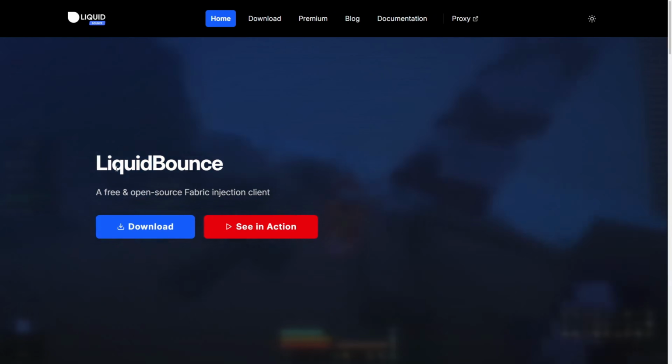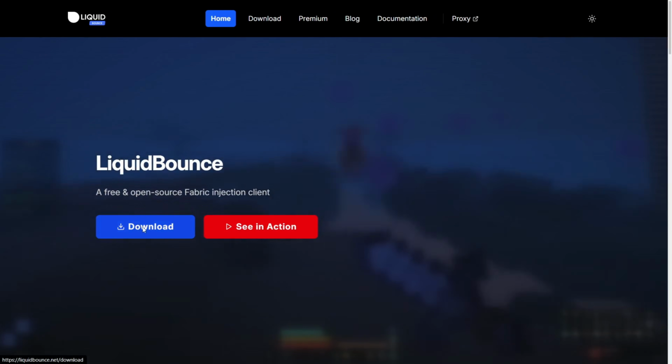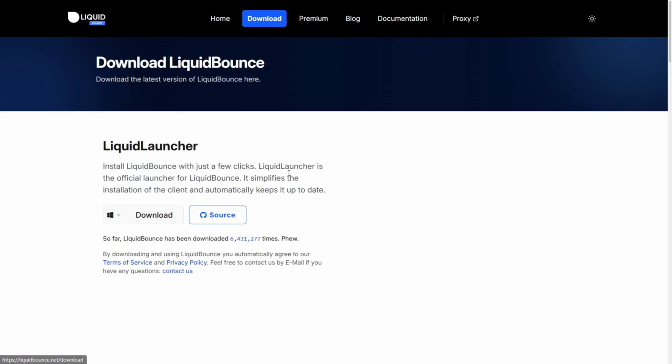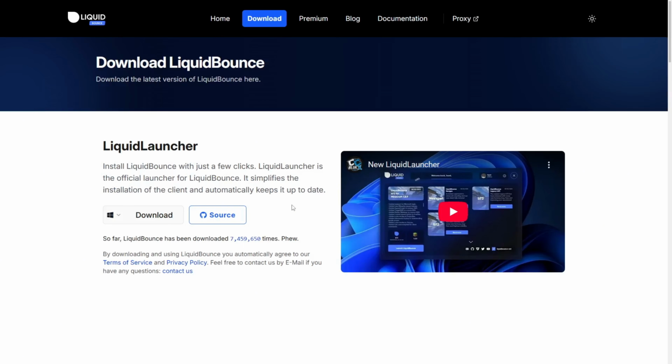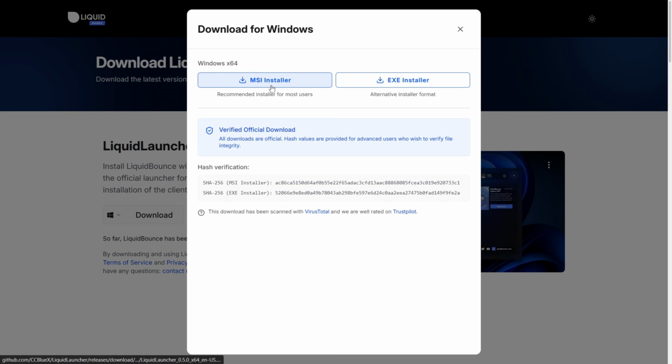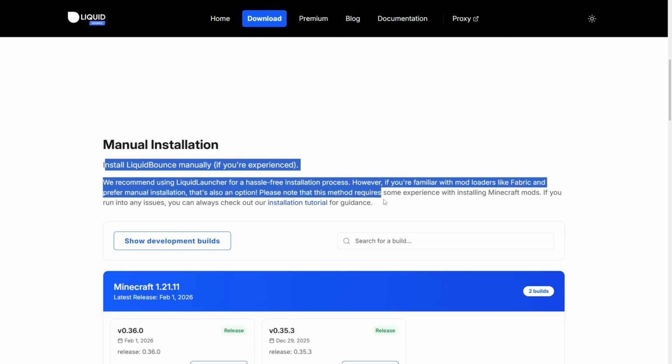To get it, you want to head over to their official website, which is going to be linked right down in the description below. Here we can click on this blue download button where you can actually view the source code if you want, but you can also choose your download over here for Windows, Linux, or Mac OS. I'm going to be doing it for Windows. Here we'll choose the MSI installer if you want to follow along exactly. You can also install manually if you don't want to use their launcher.